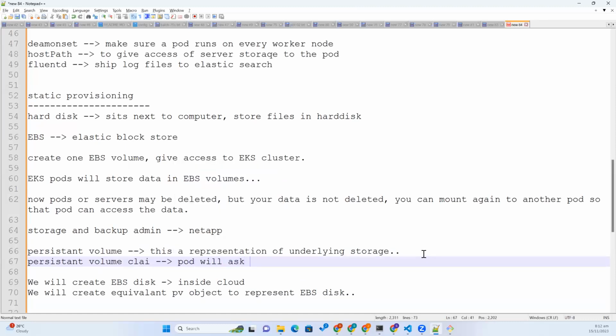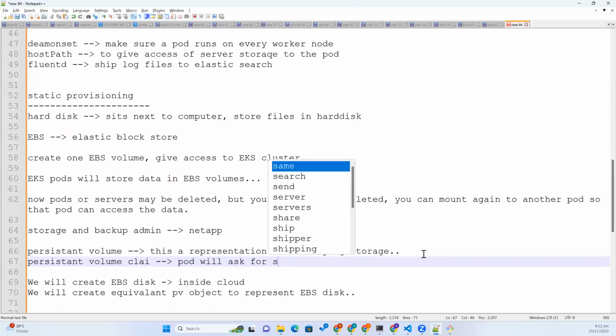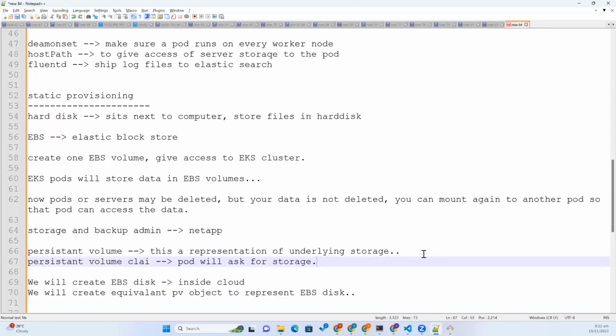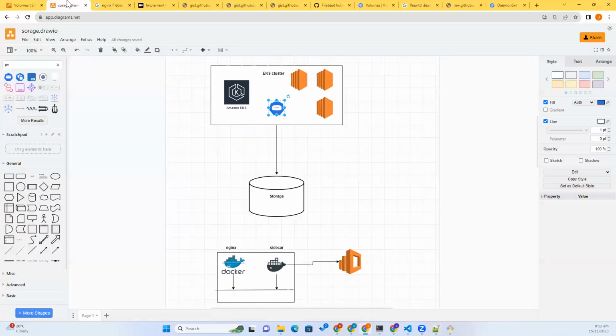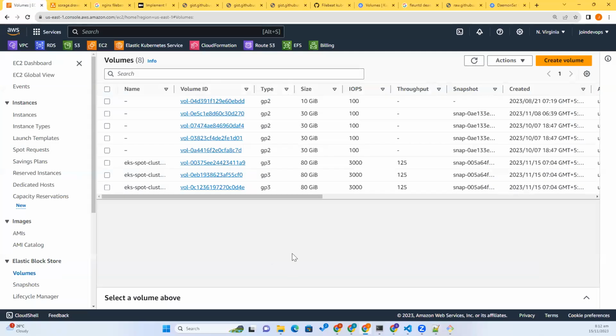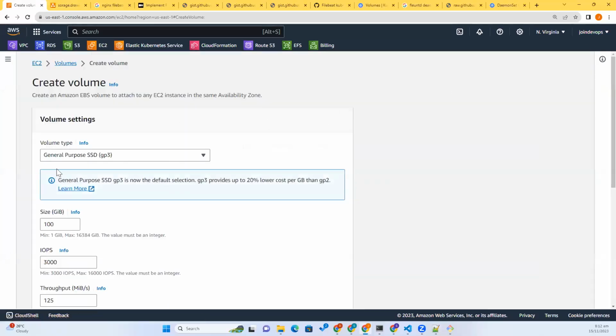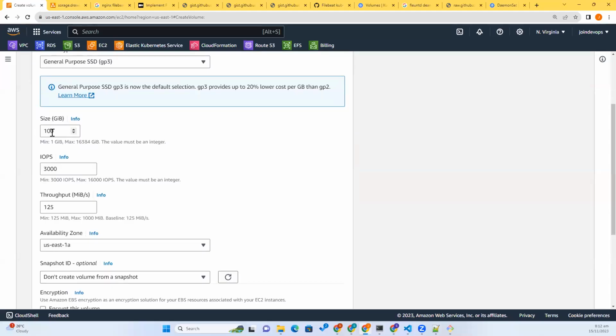What will ask for storage. Okay, we'll get full clarity within a few minutes. So let me do the things first. First thing, I'm creating one disk, like 20 GB.